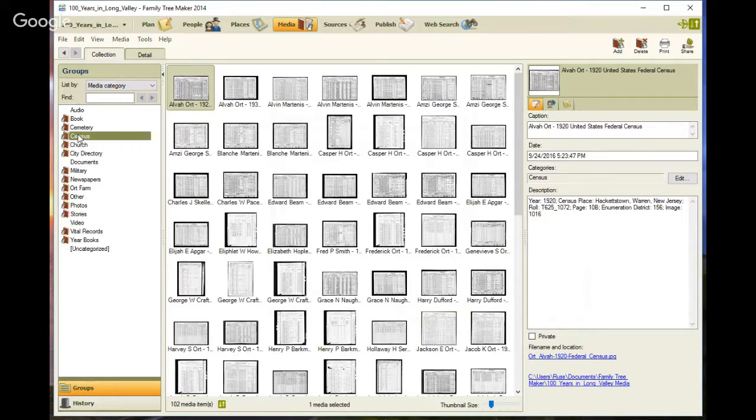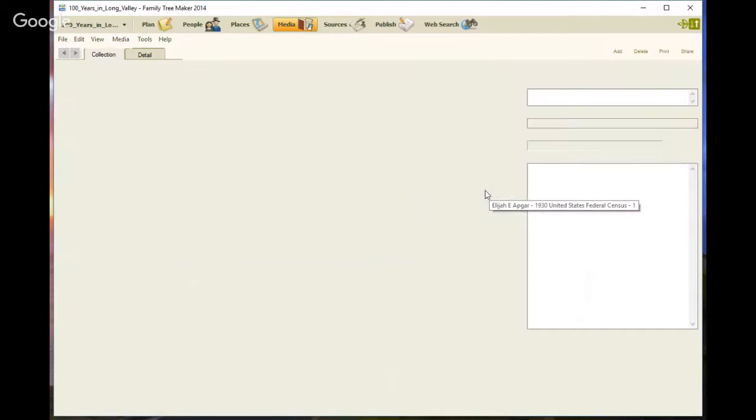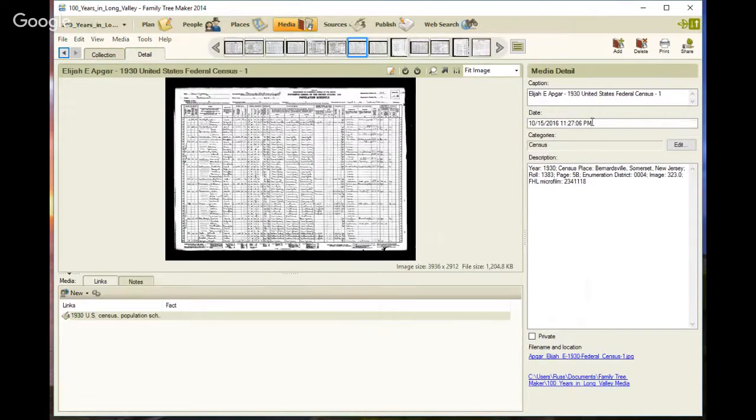And I go up to the census category, and it is in here. And here is the first one. So that is page 1 of the 1930 census, federal census. The caption could be spelled out.